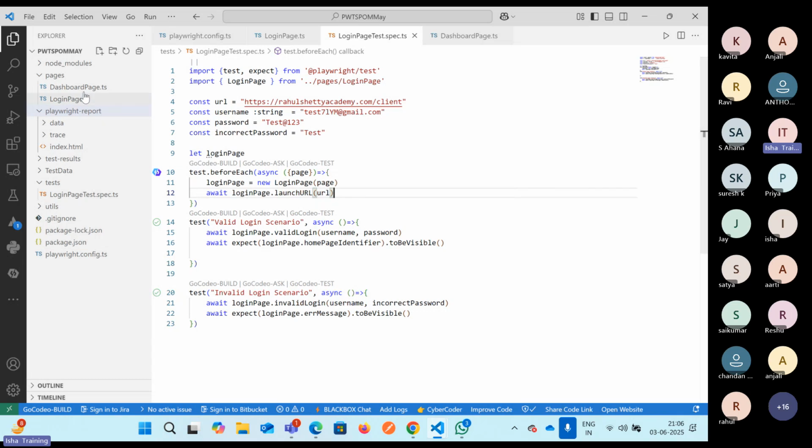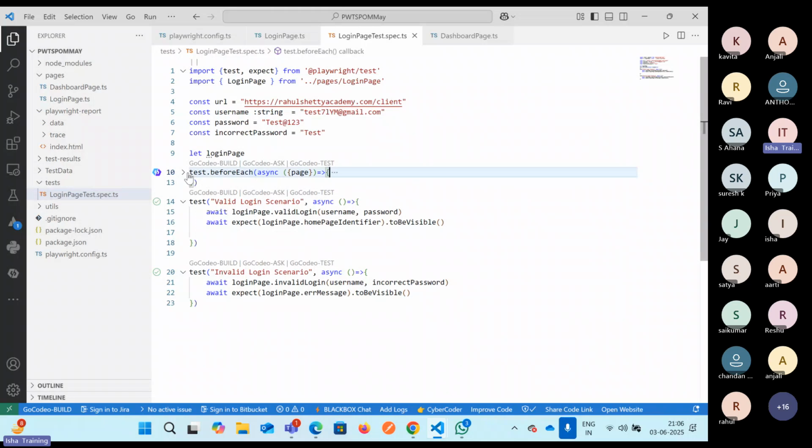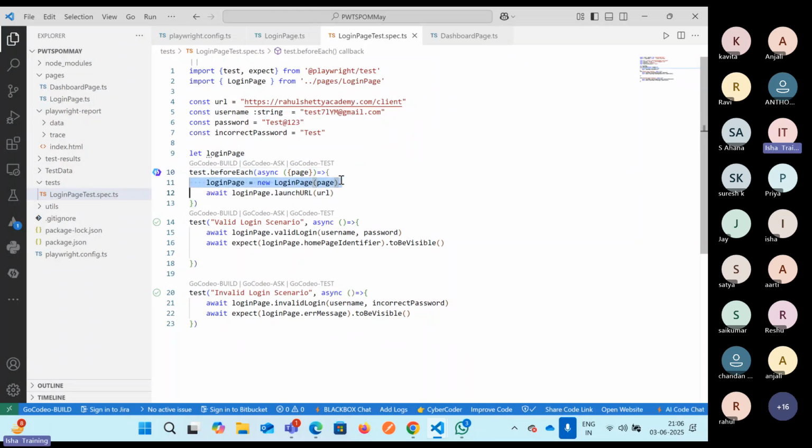Now, when we create a dashboard page later, for a dashboard page, login is mandatory, right? You have to log in to the application, then you have to perform some action. So that login into the application, we can also take it inside the beforeEach itself, inside the dashboard page. So we have to first create an object and there we have to launch the URL before performing any test case operations and so on, right? So those common steps that are required for the test case, we have taken inside the beforeEach.